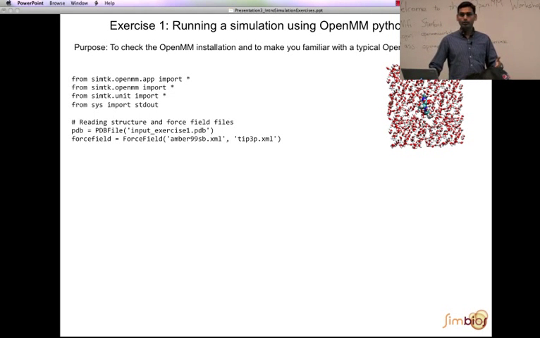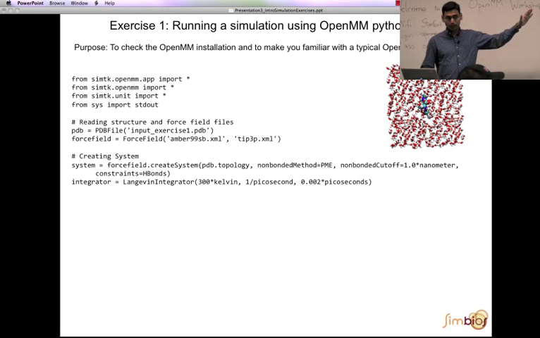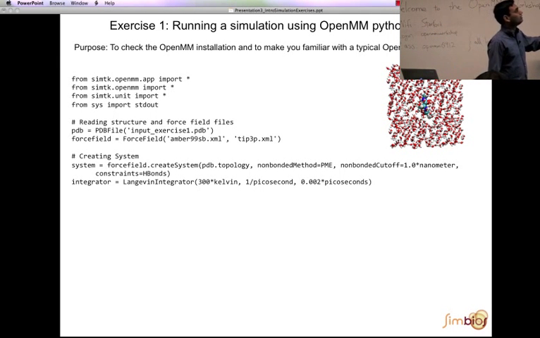So you have to provide the names of these XML files whenever you want to change your force field. If you want to use an implicit solvent water model, you'll have to change the force fields here. So whenever I ask you to change a force field, you have to change these files.